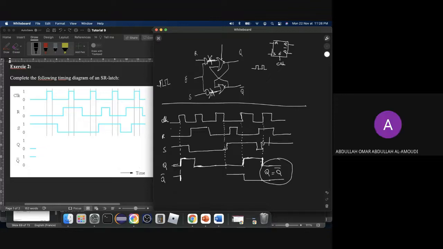What about if they are both 0? S and R? Yes. If they are both 0, it's not a problem because the system saves its old state. Okay. So it's like if we disable the enabler. Okay, the same effect.